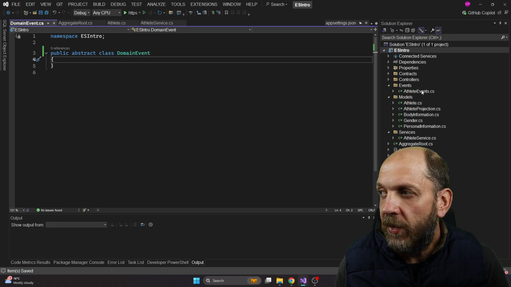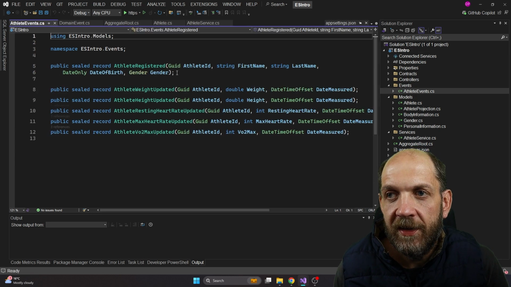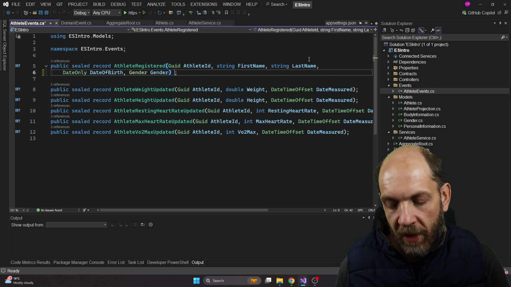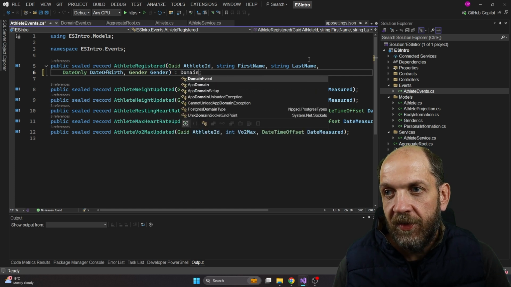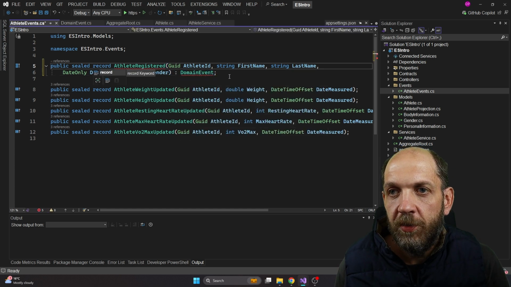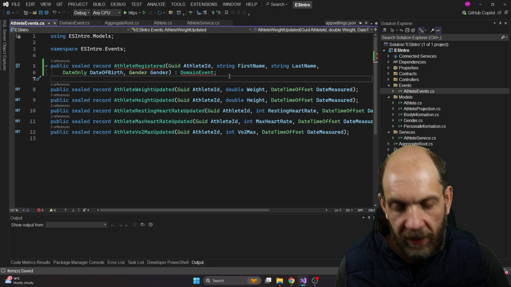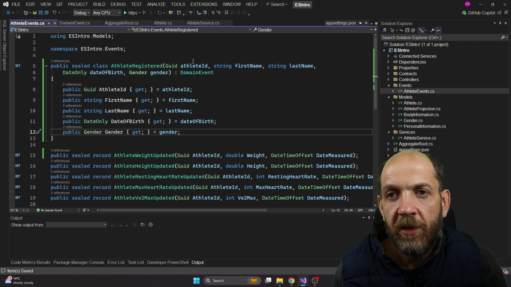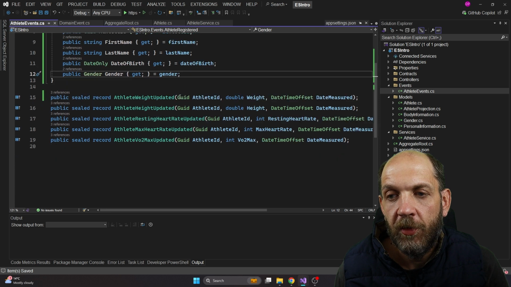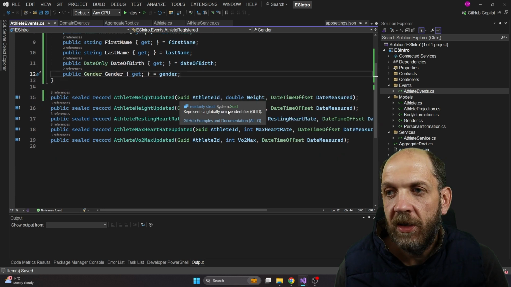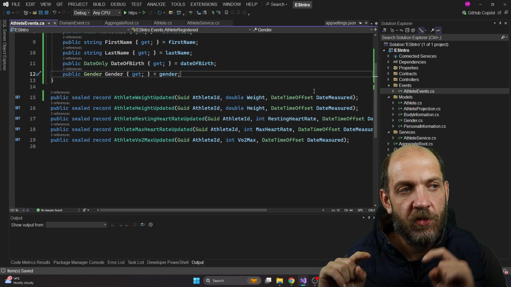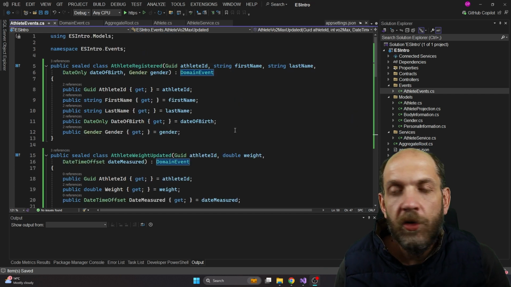But what I'll do right now, I'll come back to this athlete event, and here this is a record now. Probably we will have to change that, but I want this to be considered a domain event. So let's change this to a class. I just updated it to use the primary constructor, and here I have these properties. Obviously, I would have to make exactly the same changes for all of the other events, and that's what I will do right now. In the end, it would look something like this.